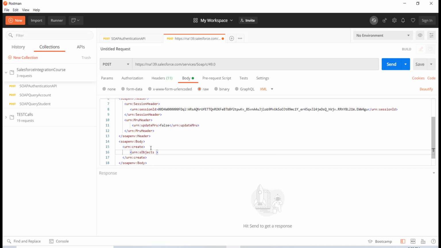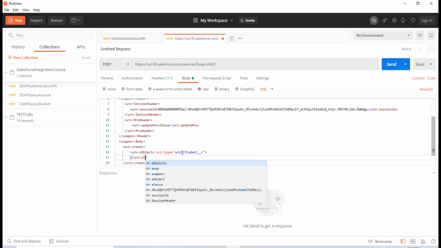Here you have to say type equals urn1:Student__c. So this is going to be the student object I'm trying to insert. Now what are the fields for the student object? You have to specify all those fields here. So I'm going to go ahead and close this urn sObjects tag.